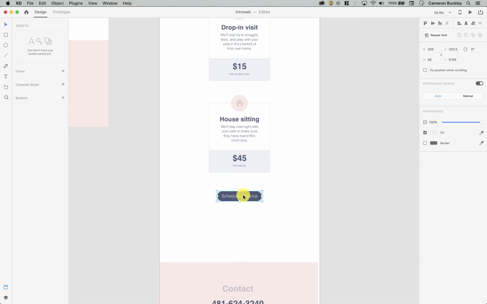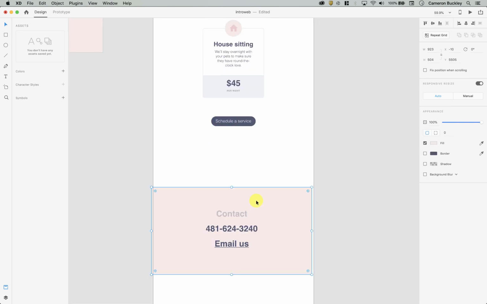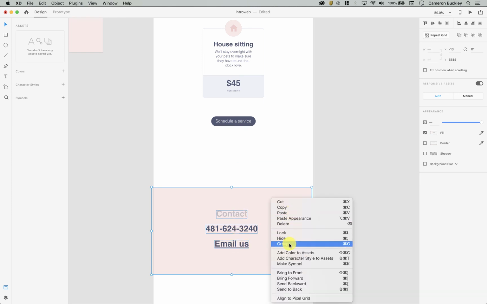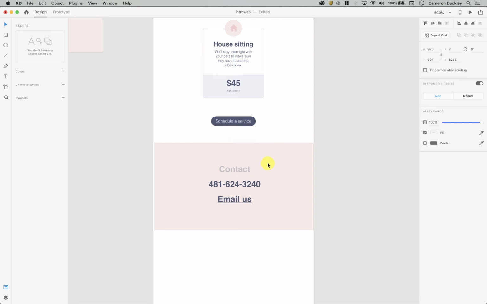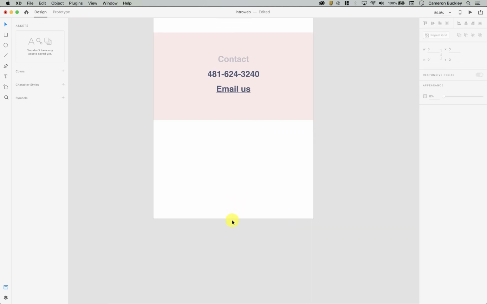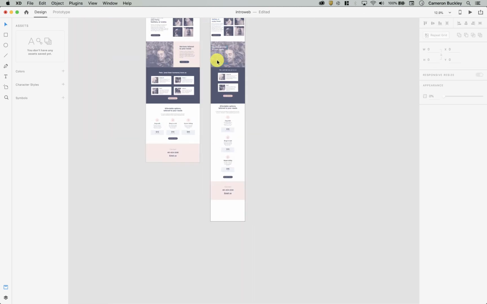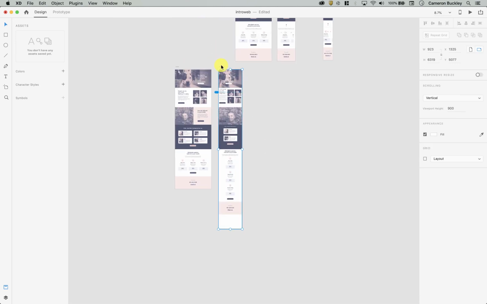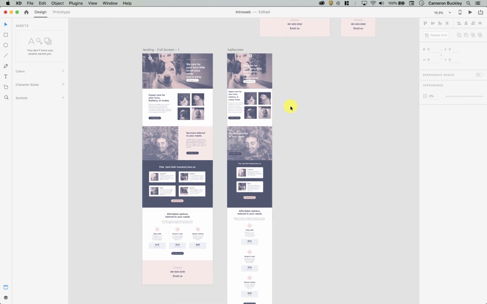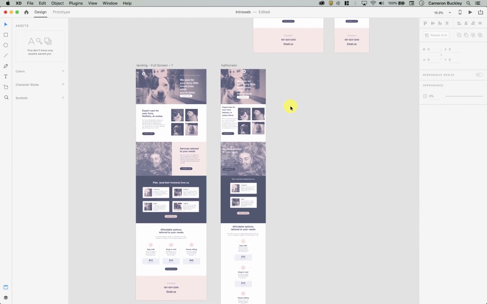Okay, and then I'll have that big schedule service button there. I'll move this up. Whoops, I want to group these together too, at least for now. So I'll move that up a little bit. Okay, and then finally I'll just take my artboard and just make it fit the size of my content. So that covers responsive design in Adobe XD.